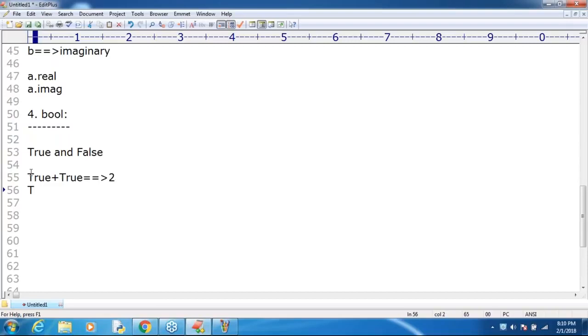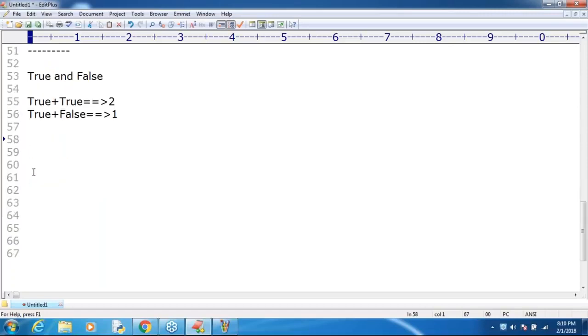True, True, True. Next, here I'm taking True plus False. Can you tell what output you are going to get by default, sir? 1. Because True means 1, False means 0. 1 plus 0 is 1. That's all, 1 is the output. That's all about the Boolean data type.